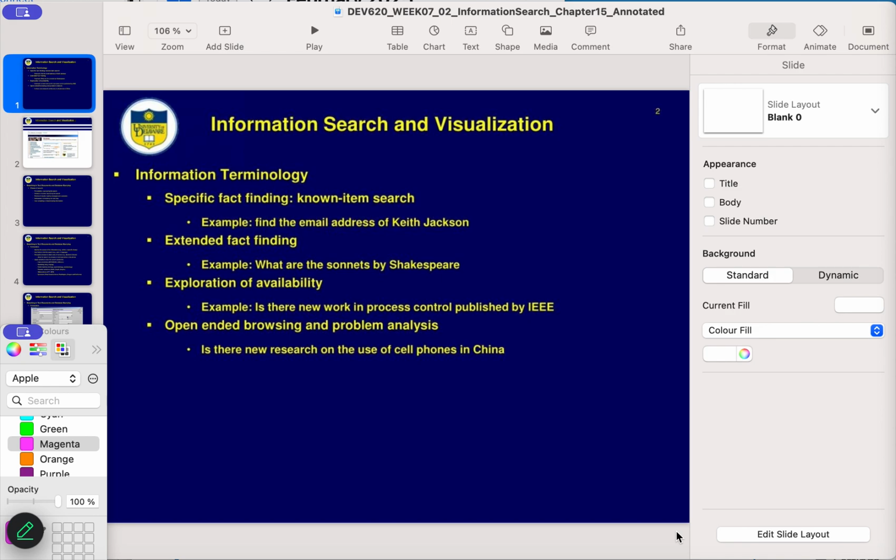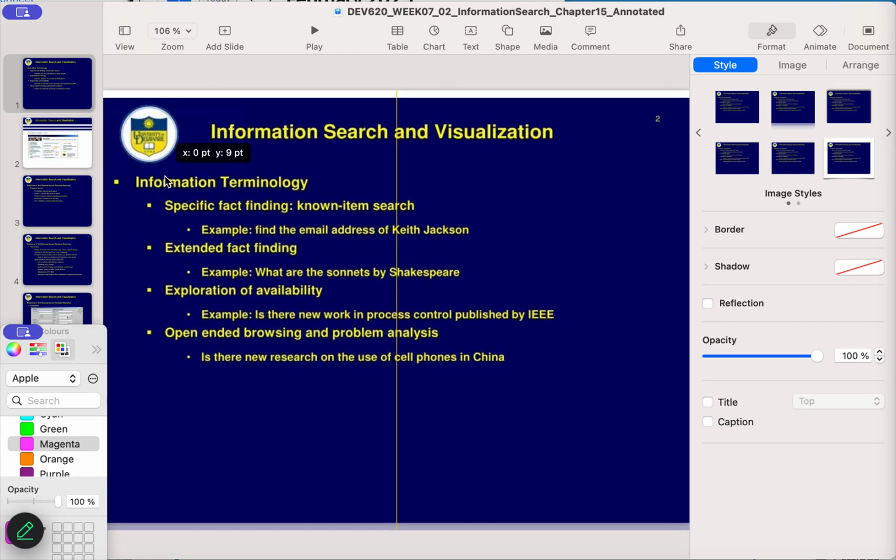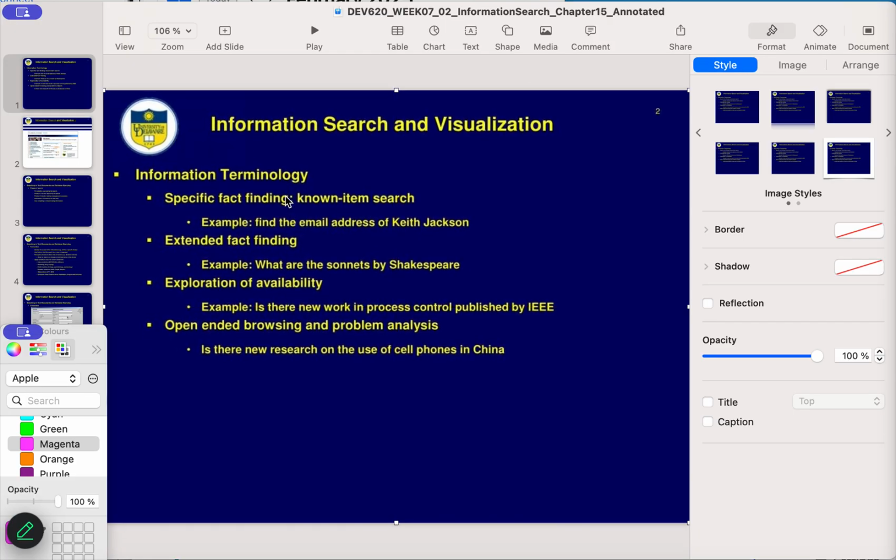Today we'll be talking about information search and data visualization. Let's look at some terminology to start with. So, terminology about information search.